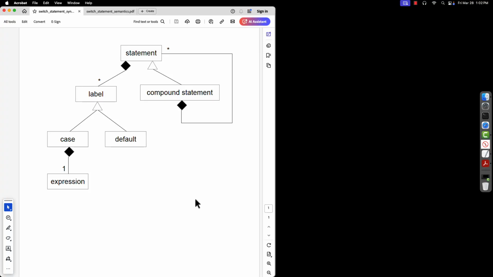This video will demonstrate how to add a switch statement. We will first cover the syntactic view and then the semantic view. The syntactic view, what you're looking at here, is from the standard's grammar in Annex A.